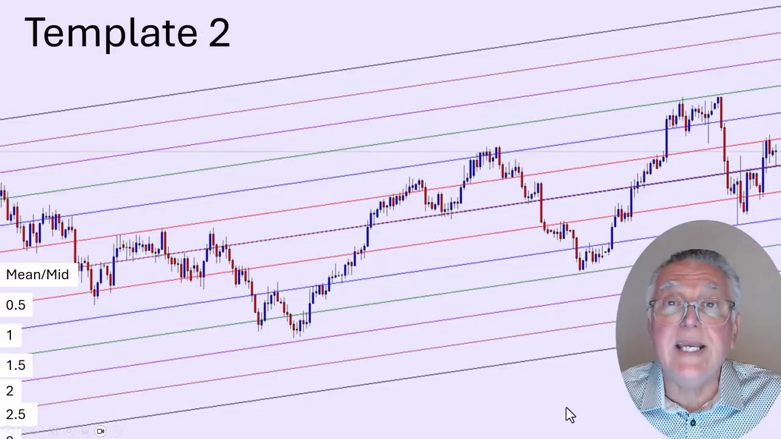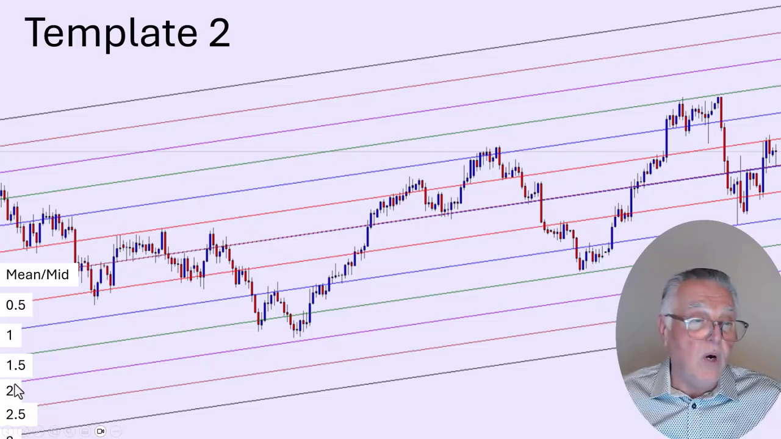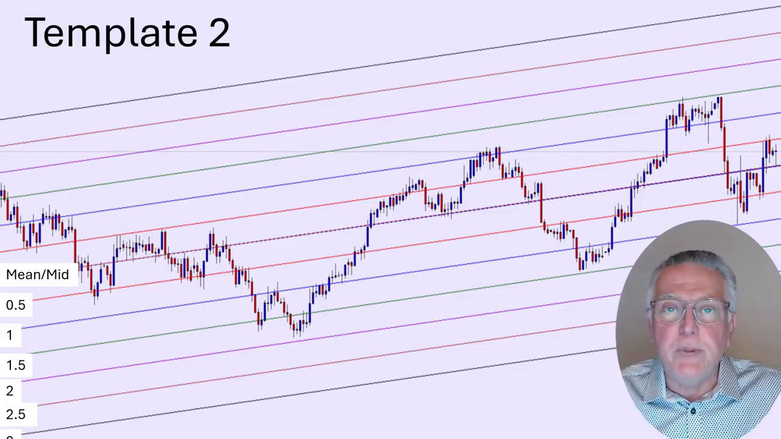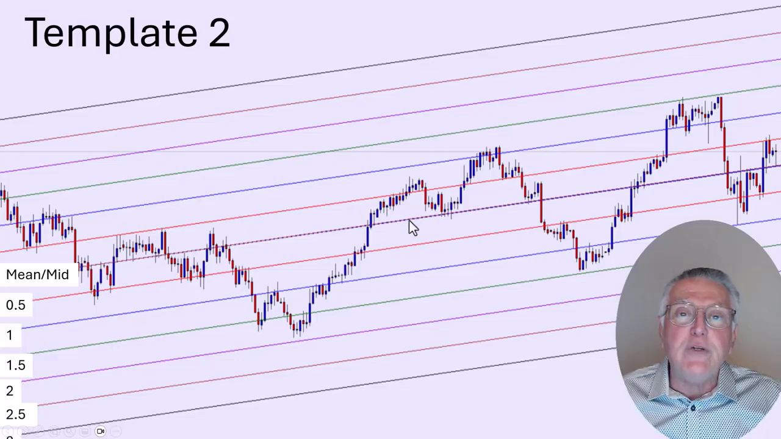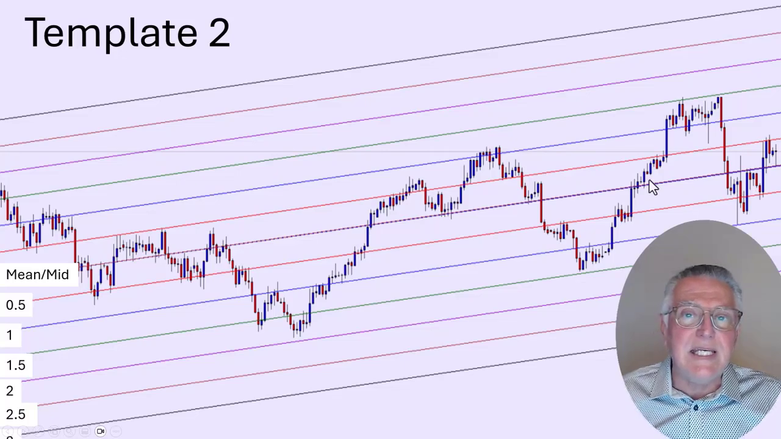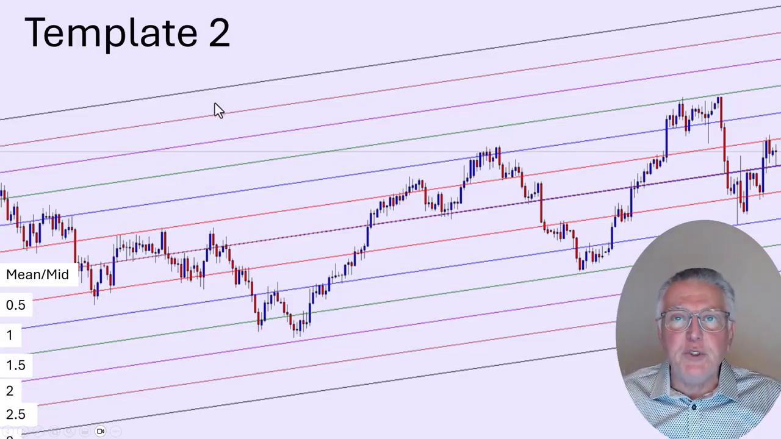Now, some traders take it even further. They actually create half deviation lines. So you have your mean, which is over there. Then you have a half deviation, a 1 deviation, 1.5, 2, 2.5, and 3. That actually creates more trading opportunities because more of the trading is concentrated around the middle line using that particular one. Like over there, recently, there's a lot of trading happening within the first deviation, so they capture a lot more transactions. So this is my template number 2.